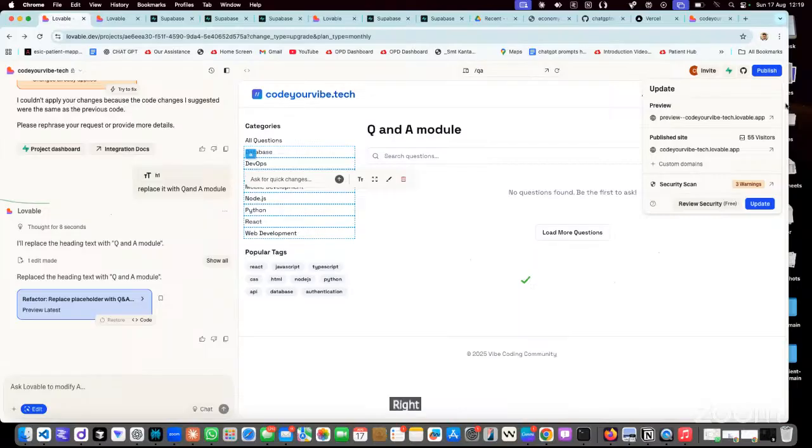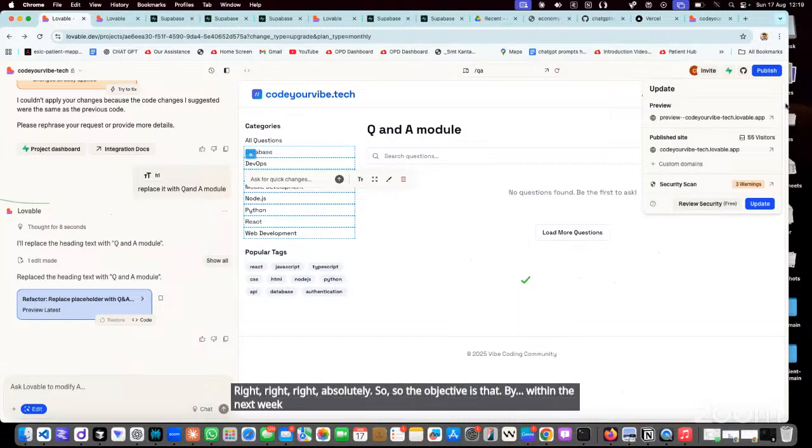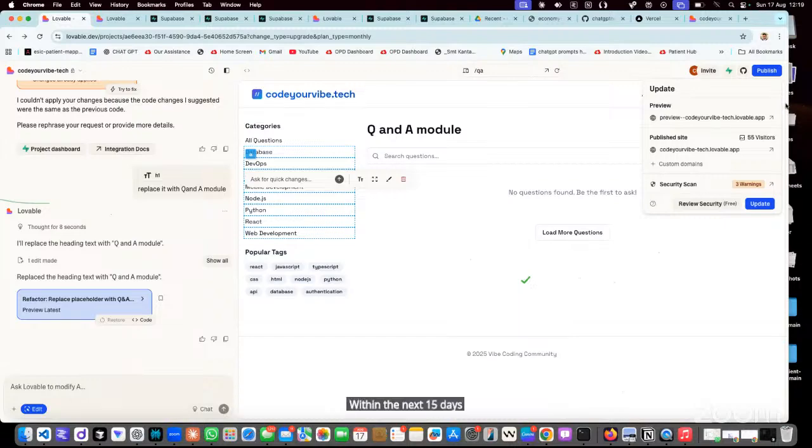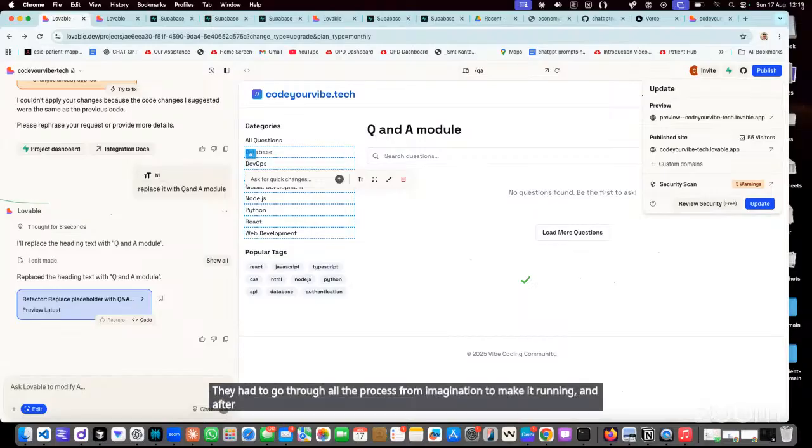Absolutely. So the objective is that within the next week or maybe the next 15 days, everybody should have a website of their own. They have to go through the whole process from imagination to making it run. And after the end of this month, if anybody asks them to introduce themselves, they can just say, go to myname.com. My thoughts and work are there, my credentials are there. It's completely under your control, so you can take it to any level you want, about the look and feel and all that.